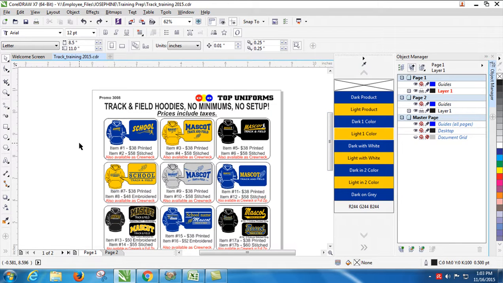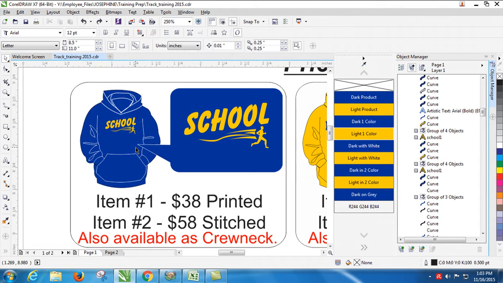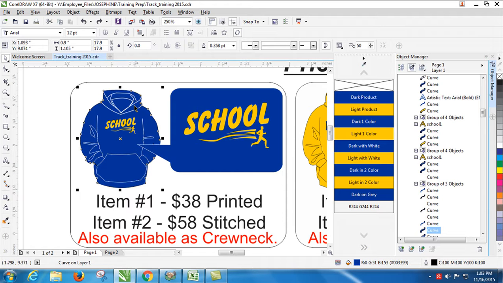So we'll start with an easy one. The main thing that we're going to be doing is changing these product colors, so the hoodies and these boxes, to the dark product if it's a blue or a light product if it's a yellow. You can see down here that it says R0, G51, B153 for the blue color. We're going to be changing this to dark product, and you can see down here on the right that it's changed to dark product.